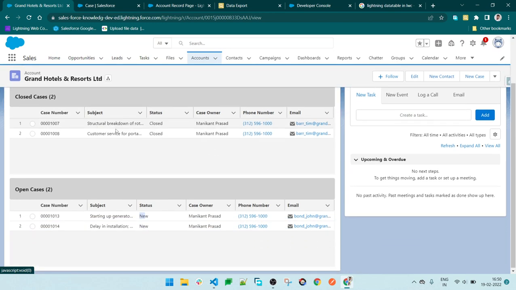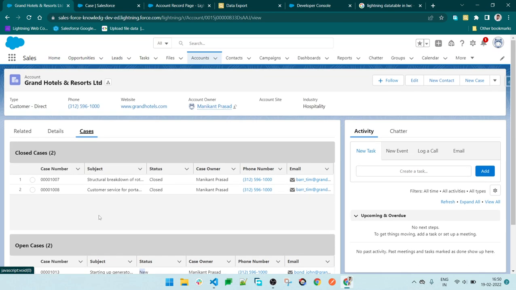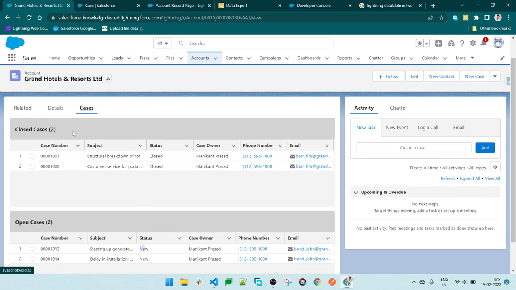So our requirement is something like this: we need to display cases or any other records, whether on the home page or on any particular record page. Here I have tried to show all the cases of any particular account on that account itself.